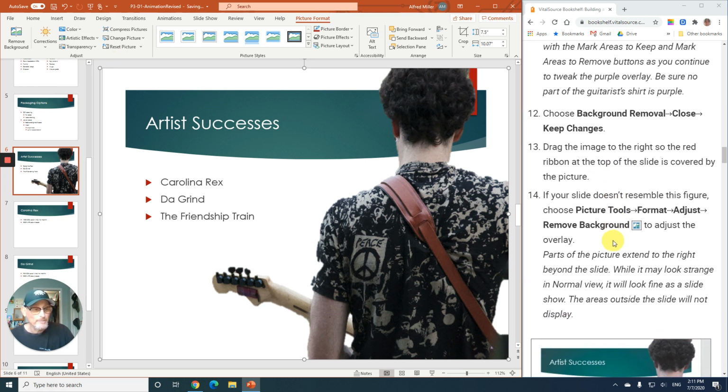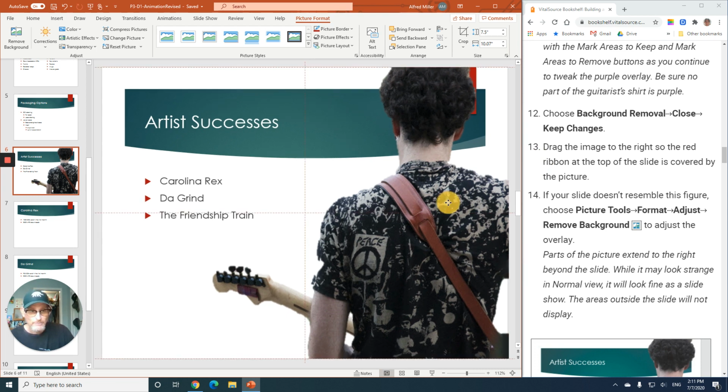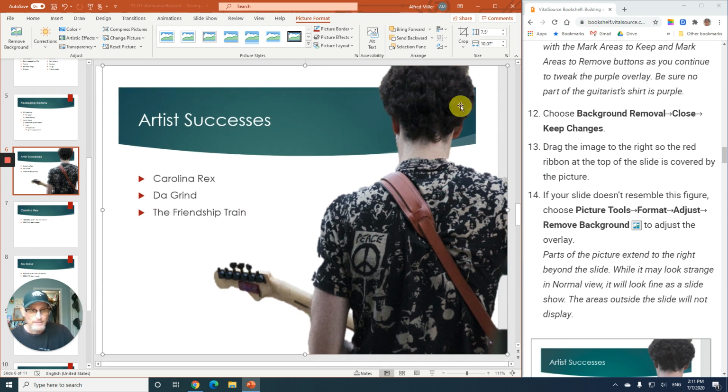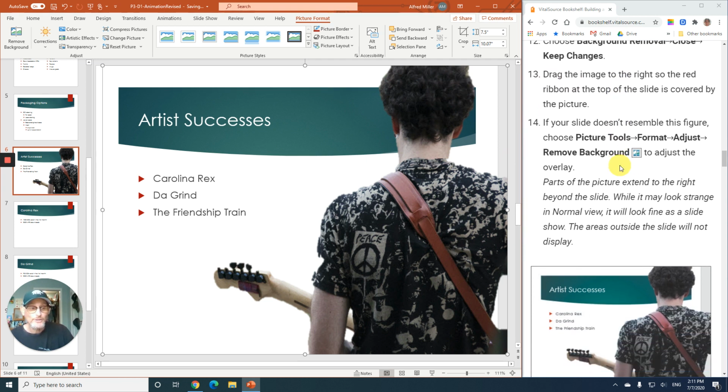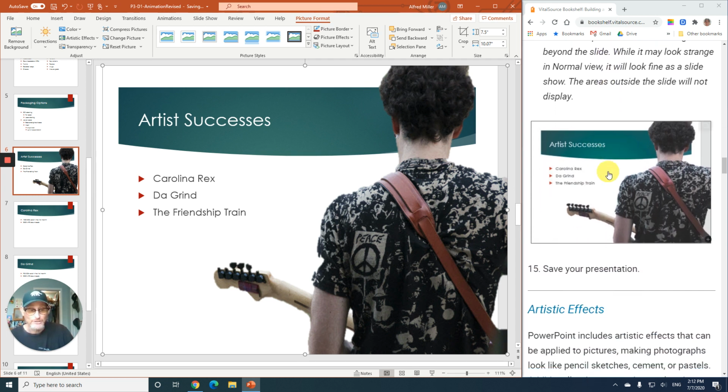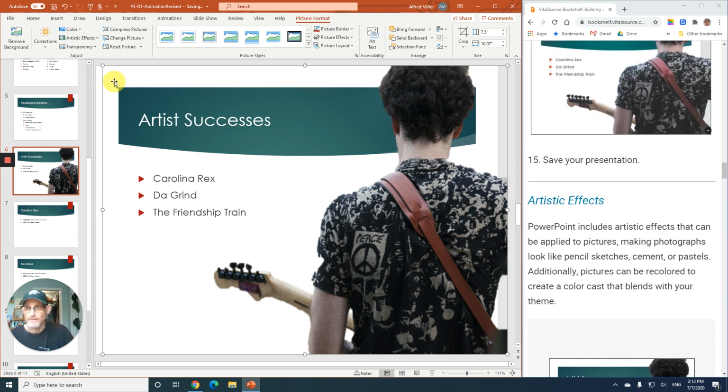If your slide doesn't resemble this figure, step 13, drag the image to the right so the red ribbon at the top of the slide is covered. So I can drag him a little bit to the right so we cover that little red piece that was up there. Step 14, if your slide doesn't resemble this figure, you could always go back to Picture Tools, Format, Adjust, Remove Background, and try some more stuff. I don't seem to have to do that, so I'm going to save my changes, step 15.